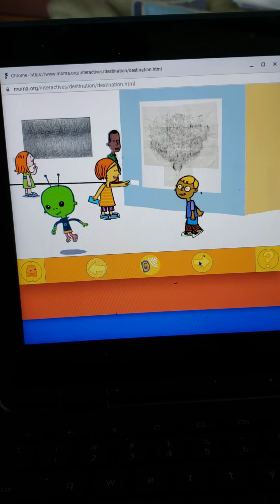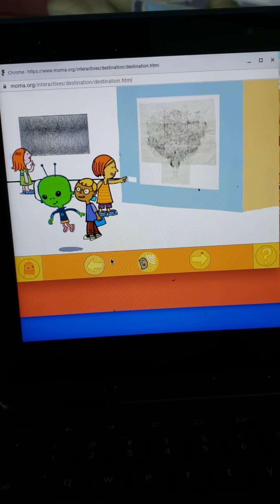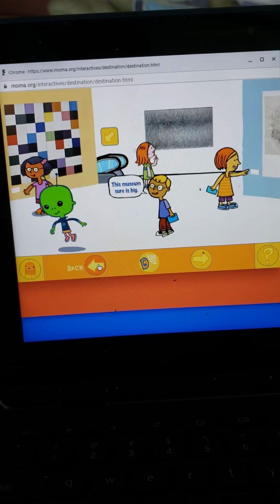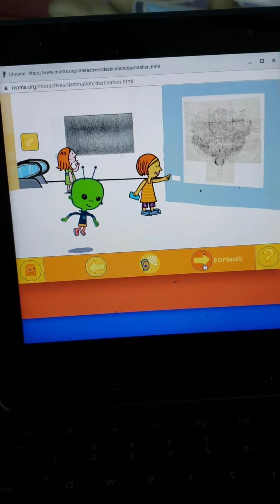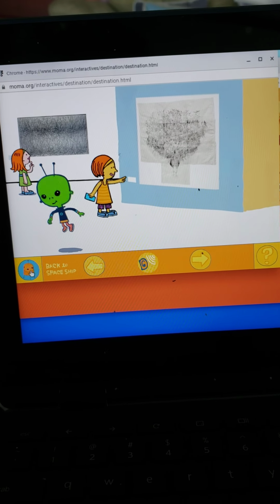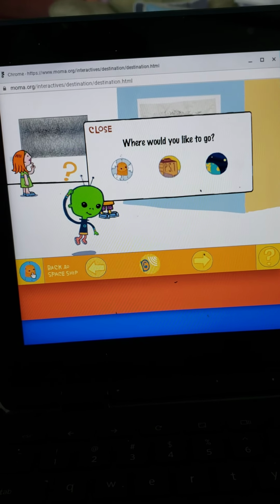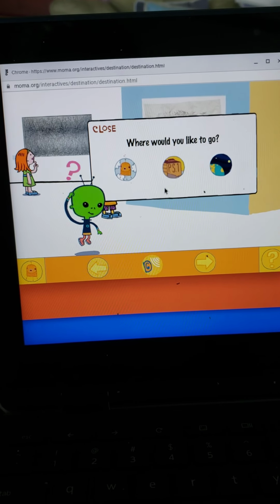Still a lot of activities to see. This museum sure is big. Okay, and then PS1 is the external museum. So it's the Museum of Contemporary Art.